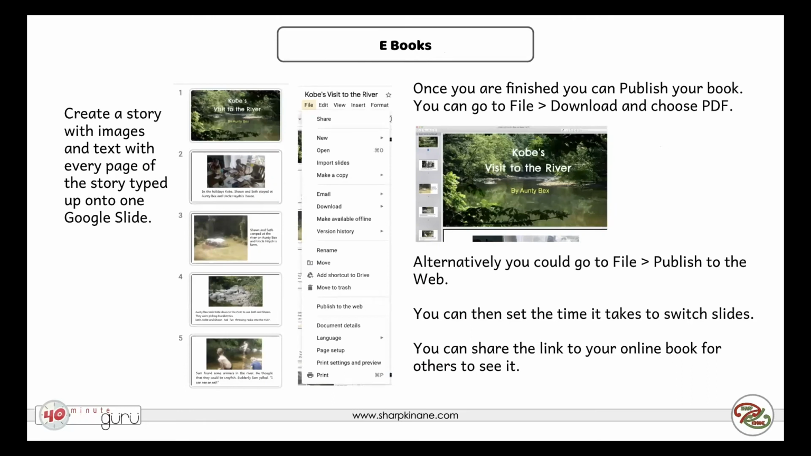Okay, so some of you may have used Book Creator before, and you can in fact do exactly the same thing in Google Slides. So this is how to create an ebook. Each slide becomes a page in the book, and you can add images and texts from experiences that the kids have, or by giving them the responsibility to take their own photos within the classroom environment to use in their stories. The good thing about using Google Slides to create ebooks is you can share them collaboratively.